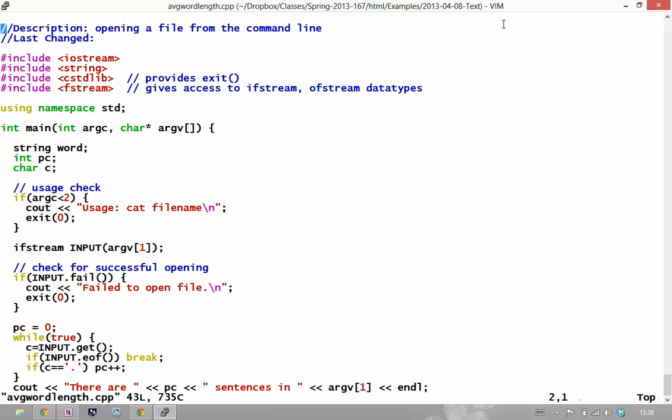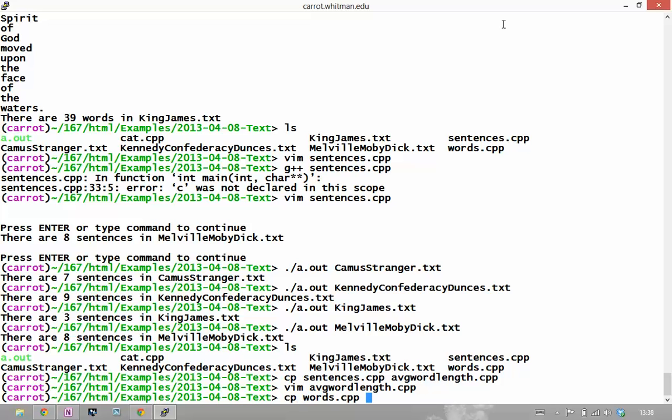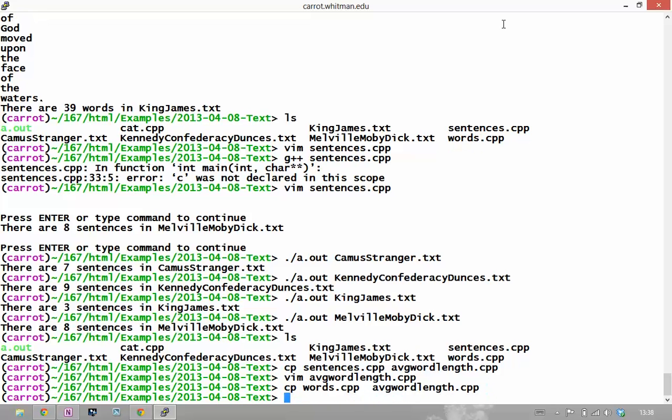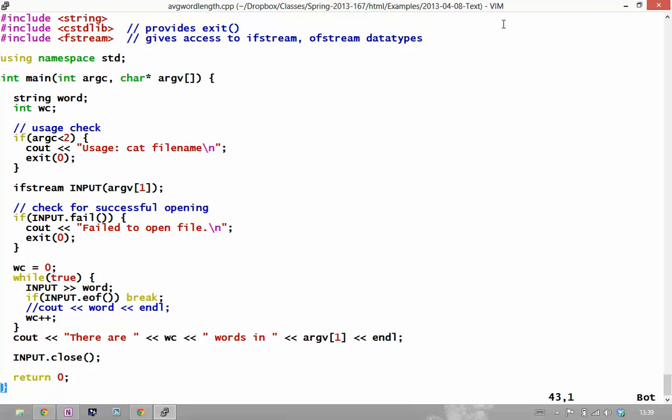Okay, we do have a nice quick way of getting our hands on words. In fact, I should have copied the other one: words to average word length. So this will go through and count words. It's probably not too terrible of a modification to get this to average the word length. Suggestions?